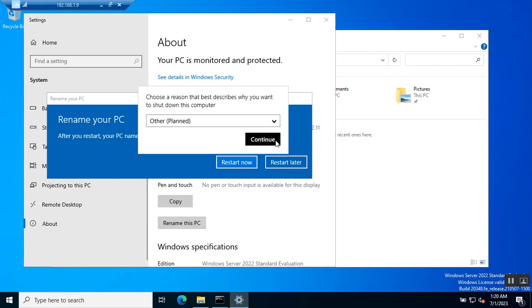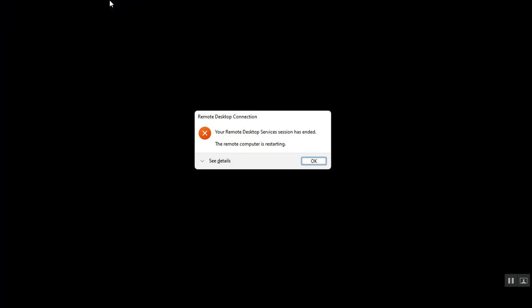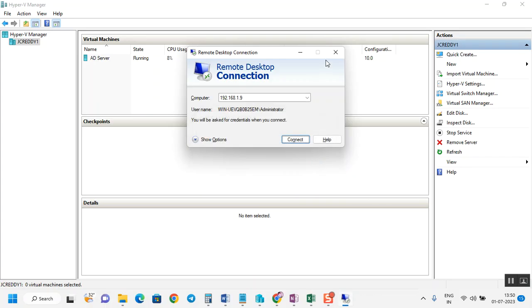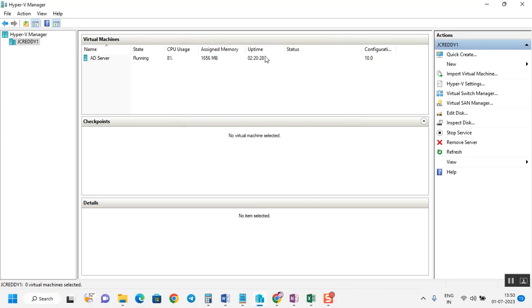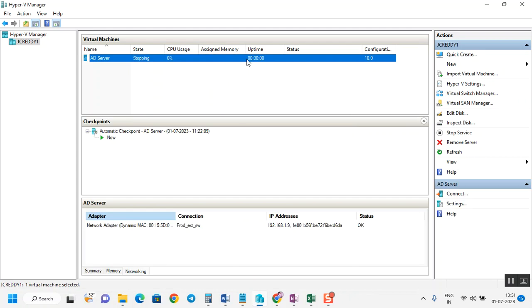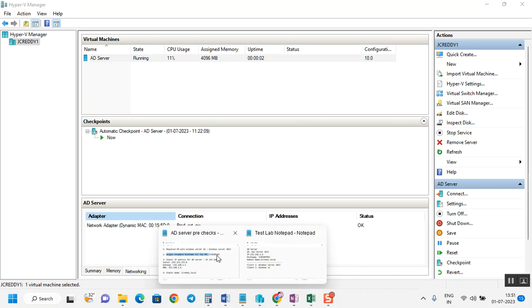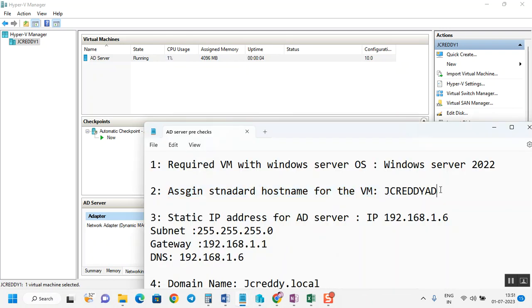Just select plan. Yeah, we'll be restarting. Even at the console level, I can see it. So now we have successfully done the second step. JC ready AD is the host name for this VM.